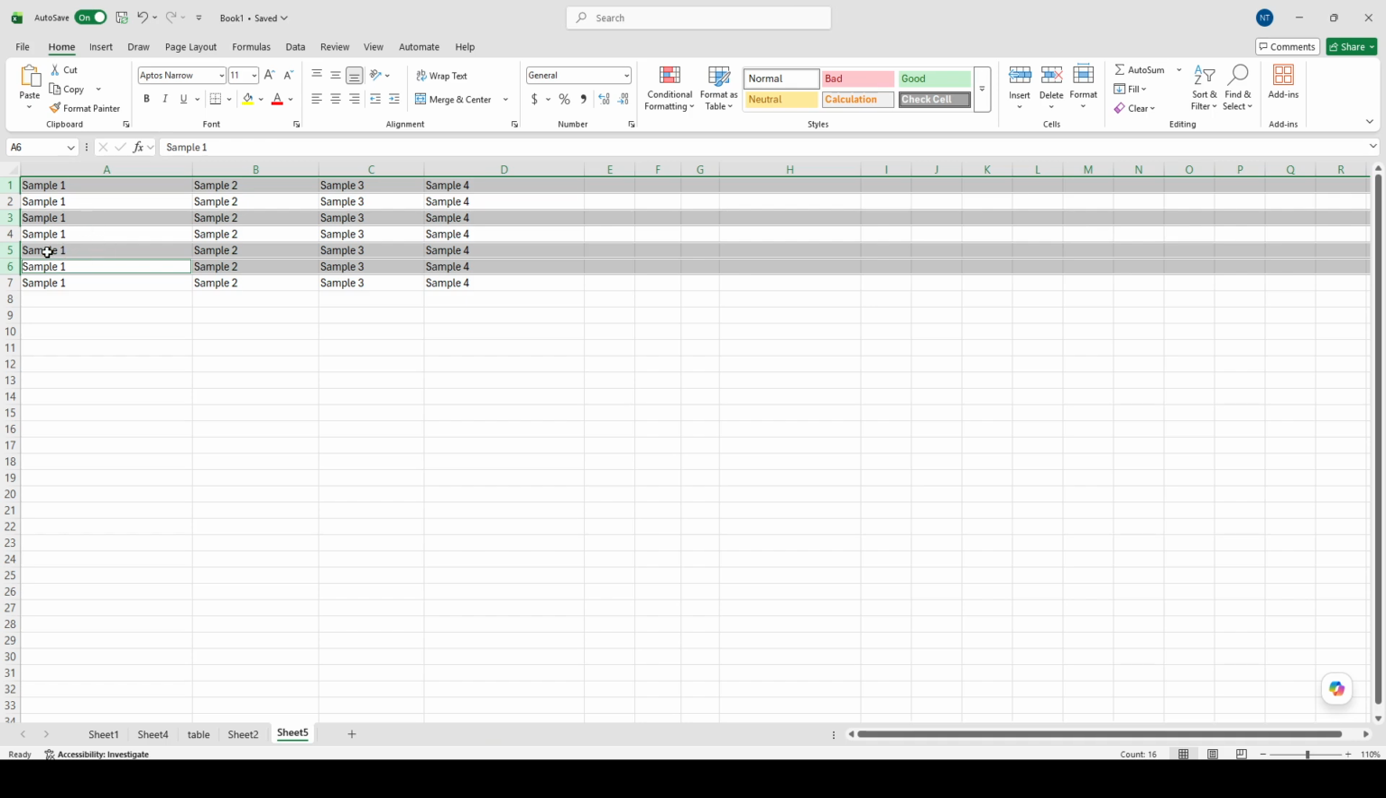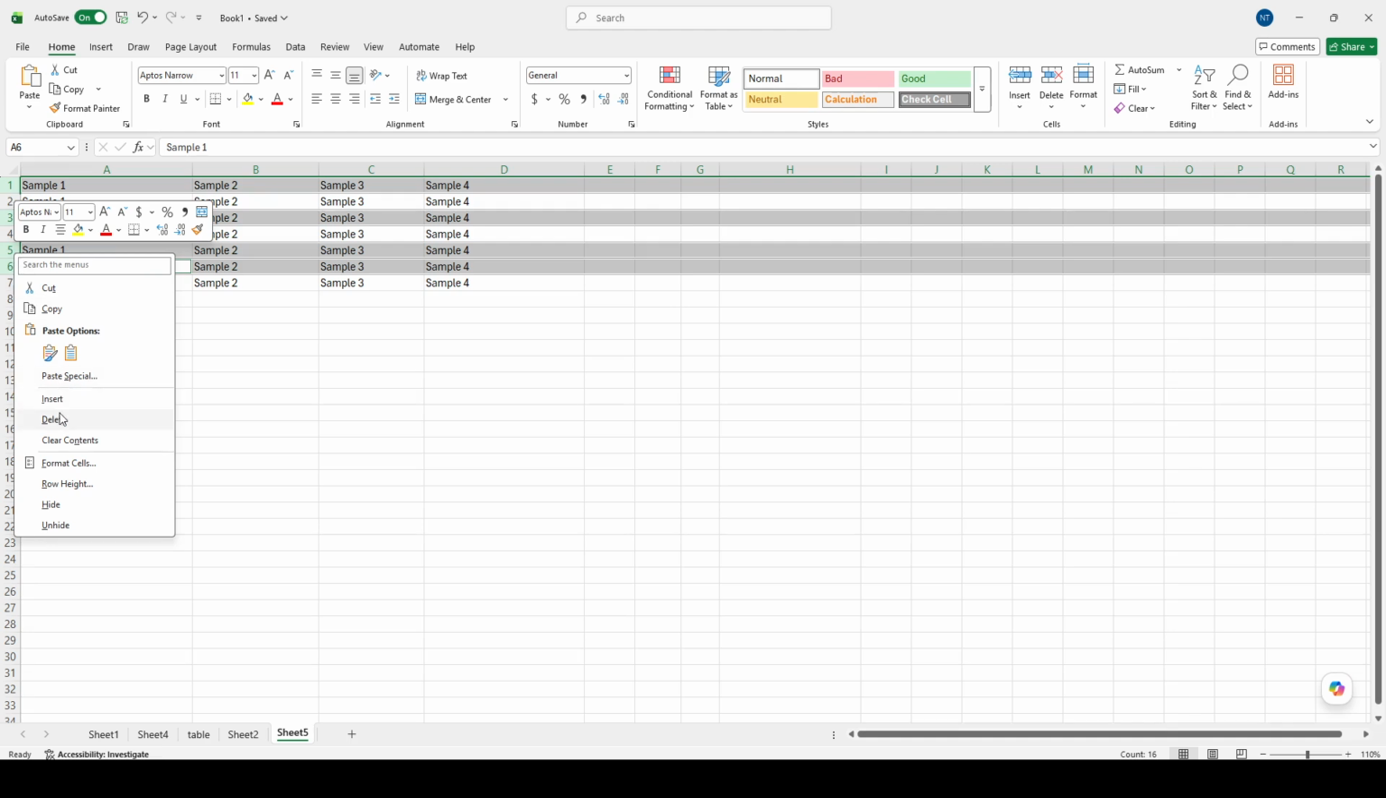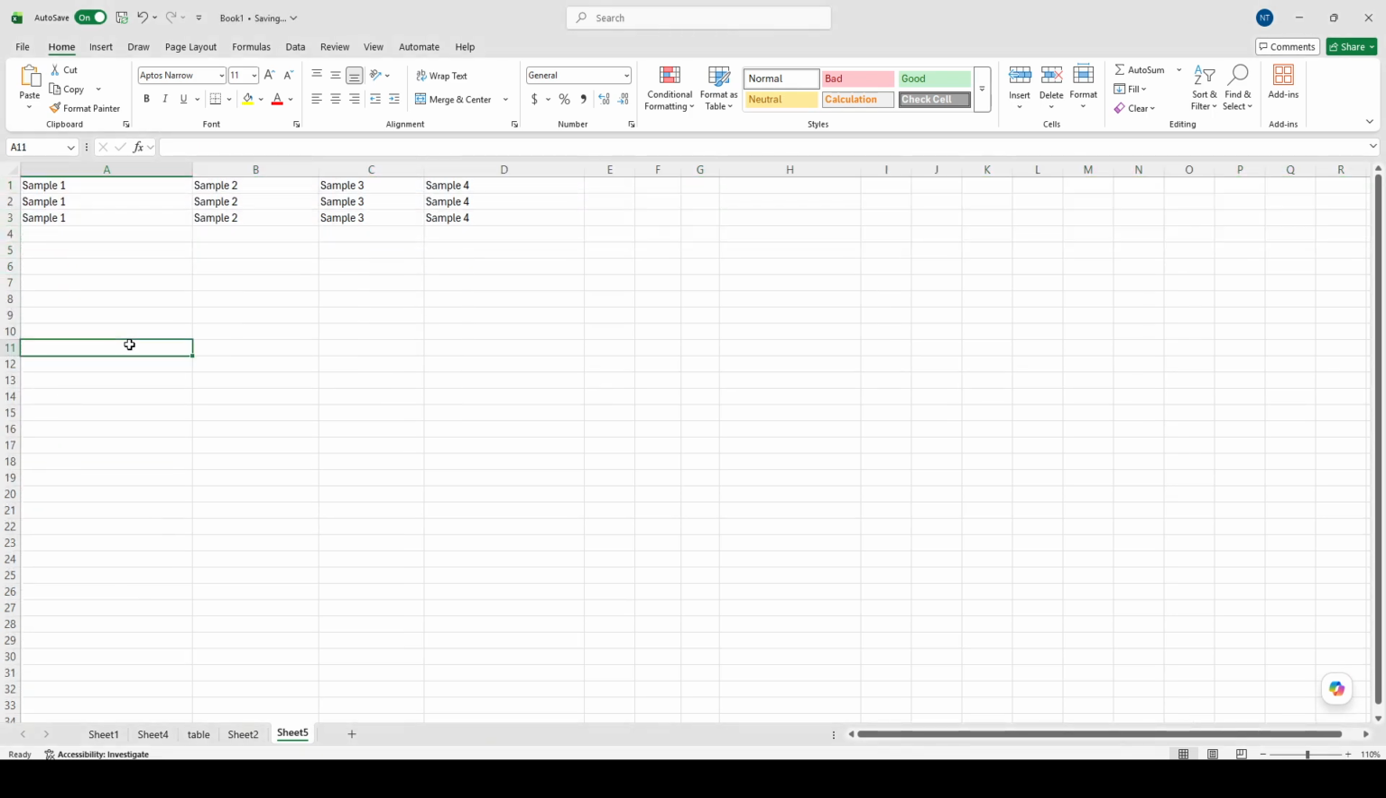Next, right-click on any one of the highlighted row numbers. This will open a context menu with several options related to the selected rows. From that menu, click Delete. Excel will immediately remove all of the highlighted rows from the worksheet.